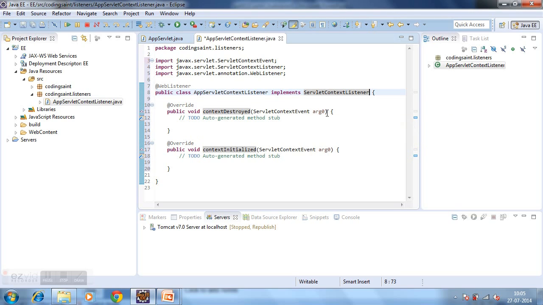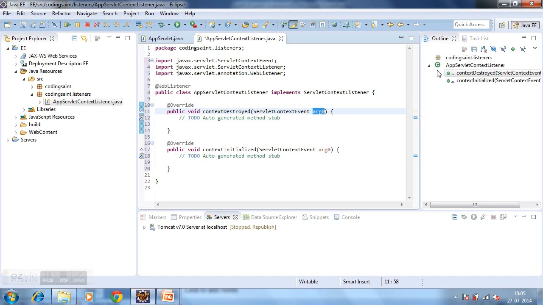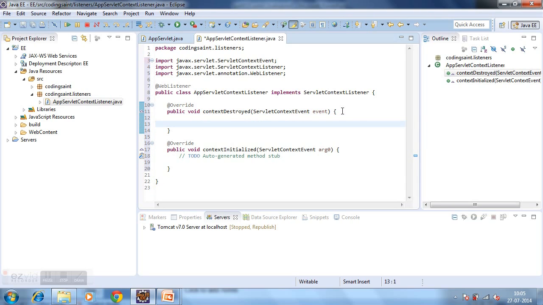The first one, as the name suggests, will run on the event of destroying the context. Let us see how we can actually utilize this. We'll write a simple println statement here, and we'll write "context destroyed". We'll write one more, the same for context initialized.